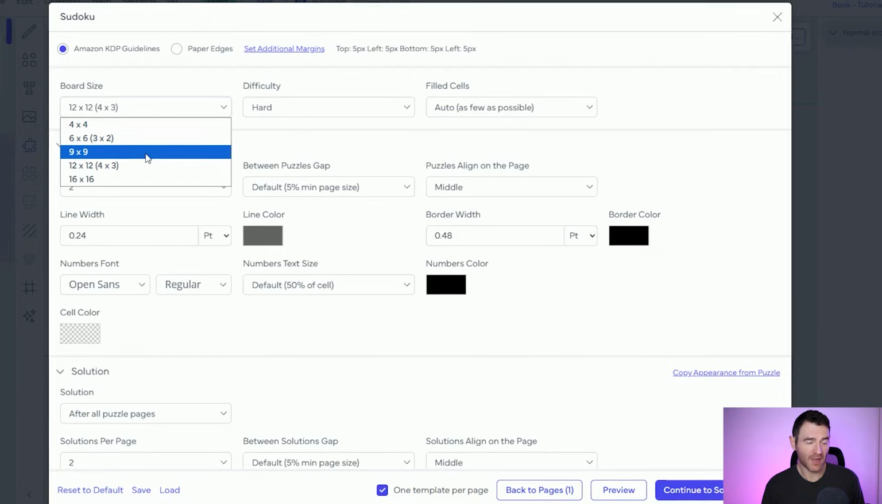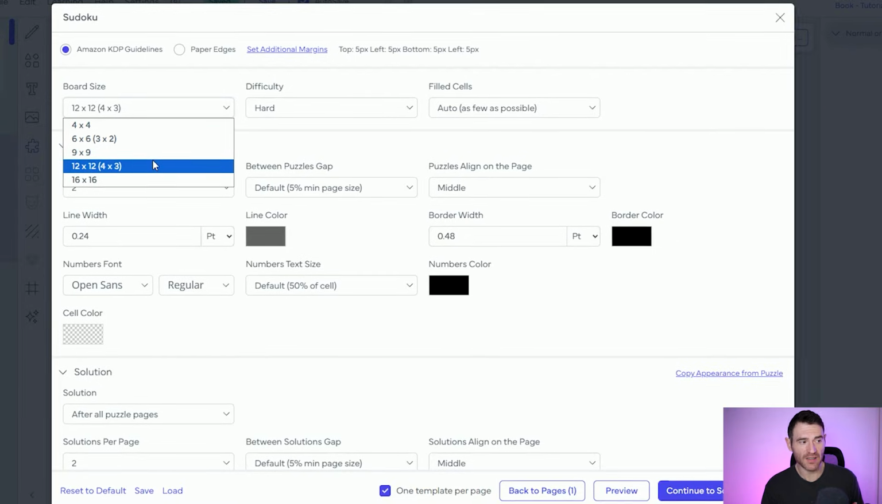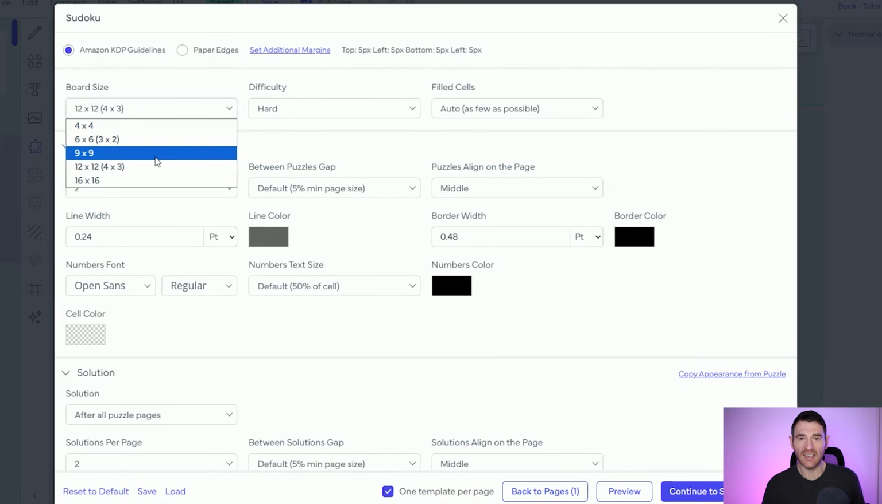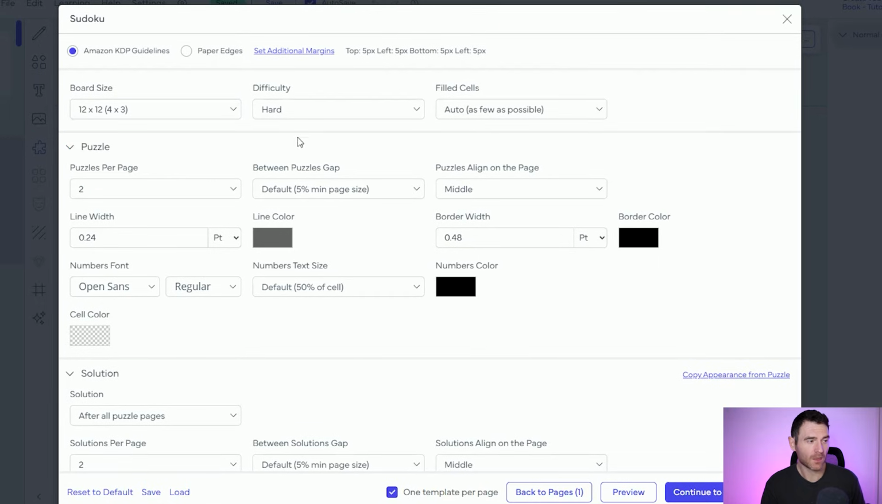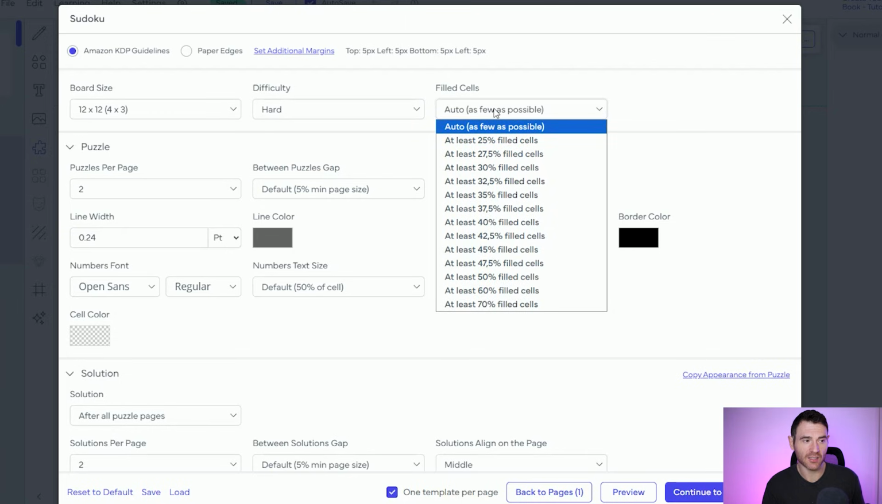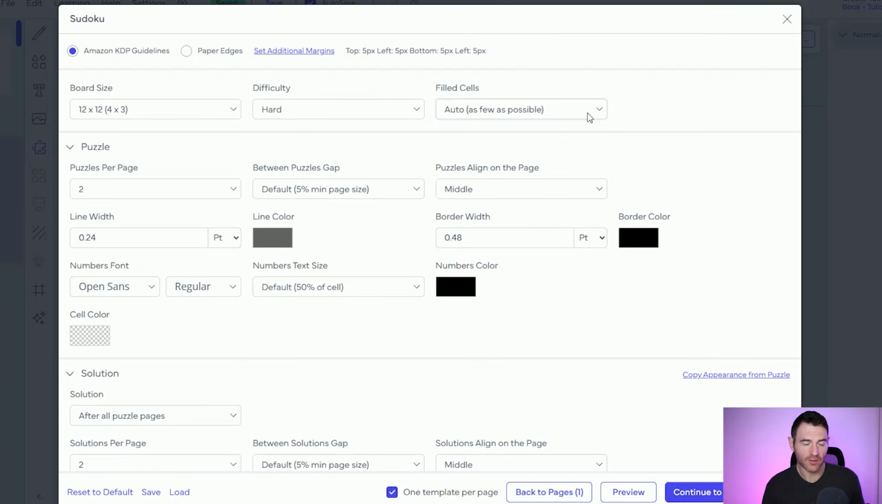So the generic Sudokus that people know and love are generally 9 by 9. But here you can even do 12 by 12 and 16 by 16 for even harder Sudokus, which we might do later on in this book. You can then select the difficulty, and you can even select things like filled cells. So seeing as we're going for hard, we want to include auto, which will be as few as possible. But if you wanted to start off a little bit easier, you could include 30% filled cells, for example.